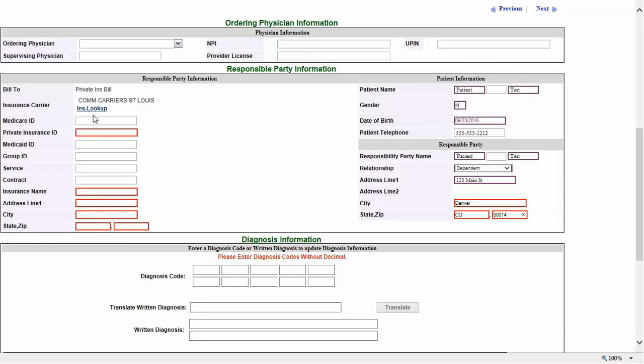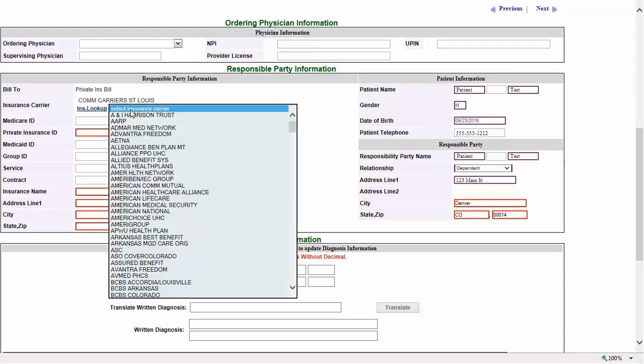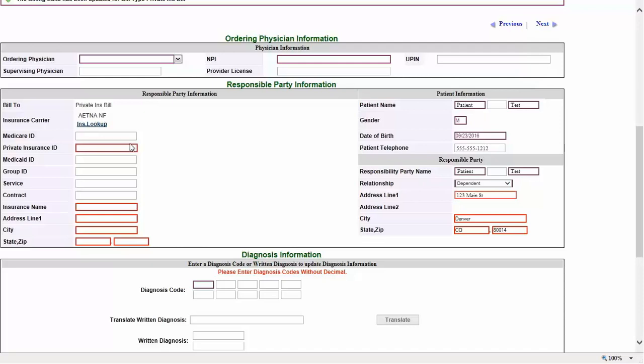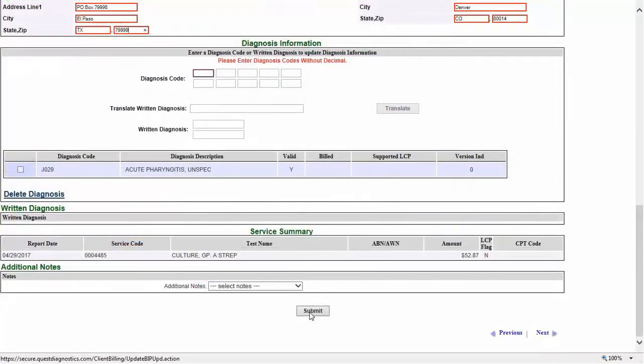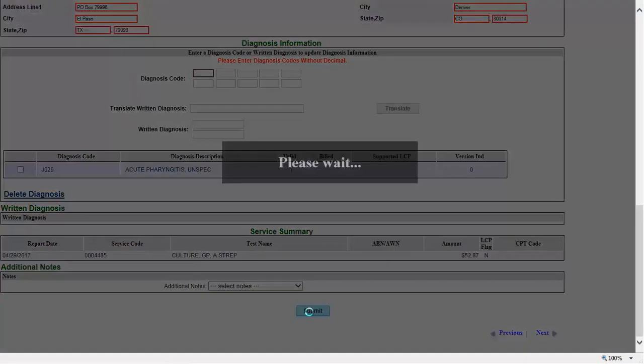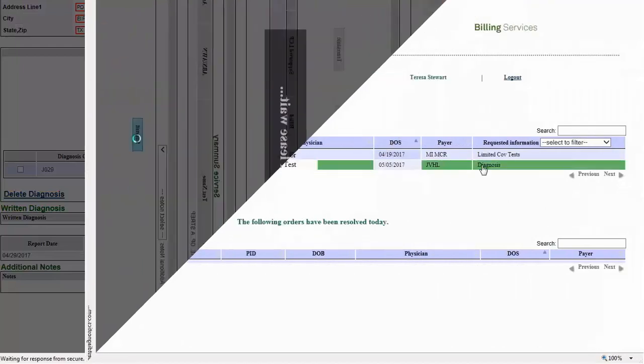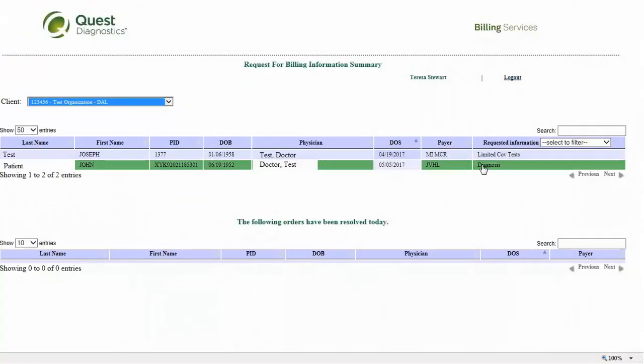In the case of missing insurance carrier information, click the Insurance Lookup link and select the correct carrier from the drop-down list. After addressing all of the applicable fields, scroll to the bottom of the page and click Submit to resolve the eTrailer. Now, let's view how to resolve errors in the Diagnosis section.